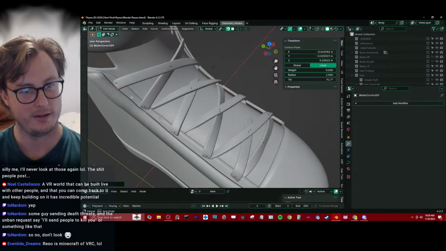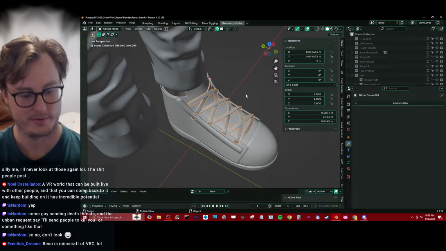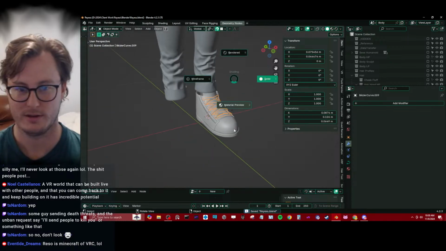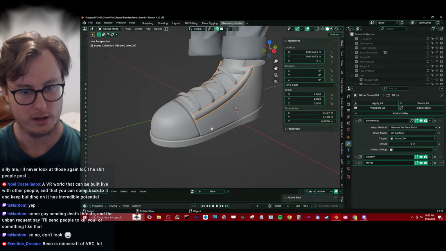Man, these take a while. These little laces. All right, look at them shoes.